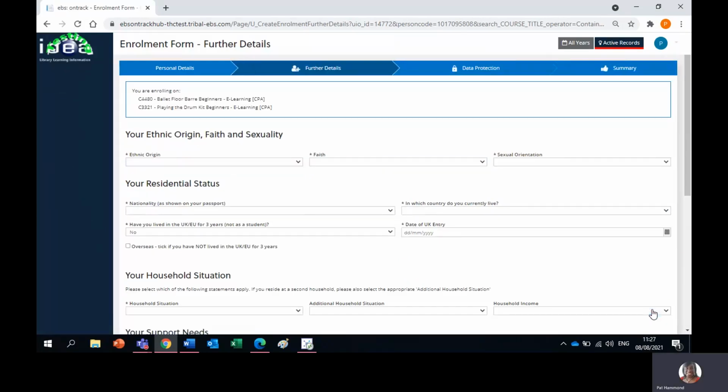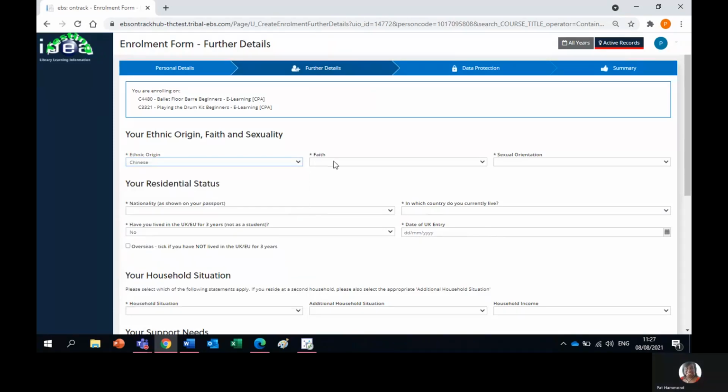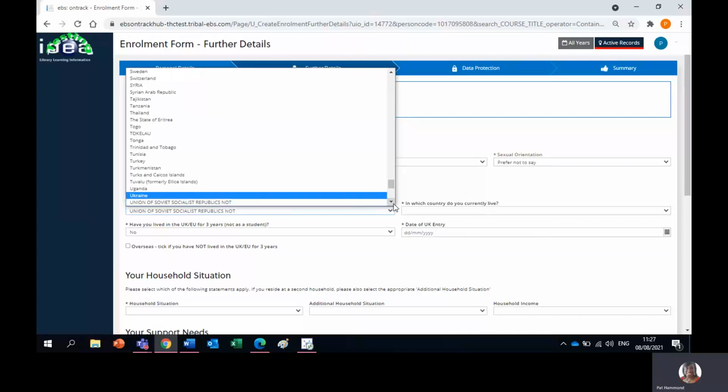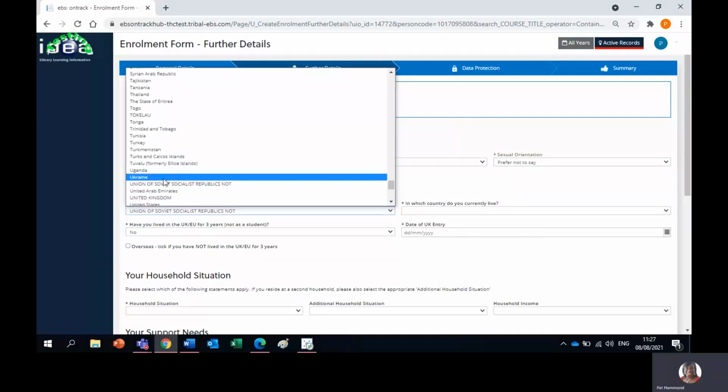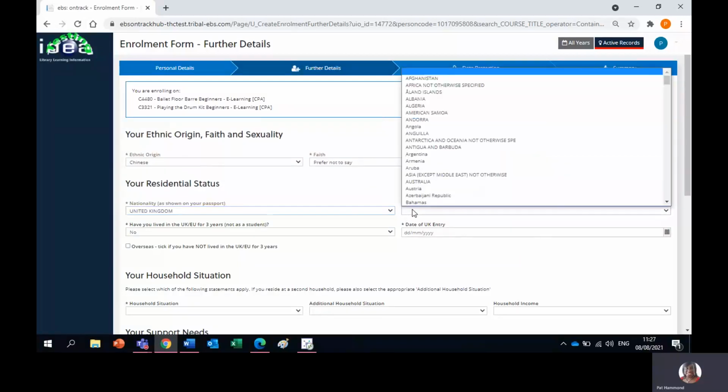That will then move you forward to the further details page. Same again, fill in all the sections. And if you miss a field, when you get to the bottom, it won't allow you to go any further, but you will see the field that's not been filled in. It will be highlighted in red. So you go back to that field and fill in the details.